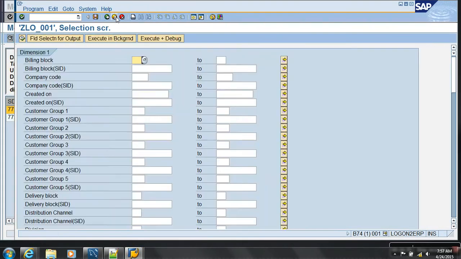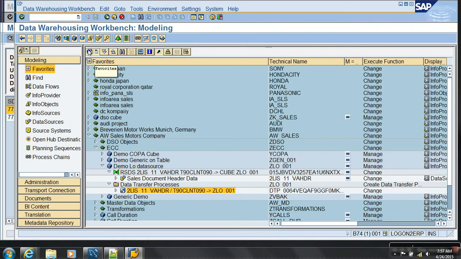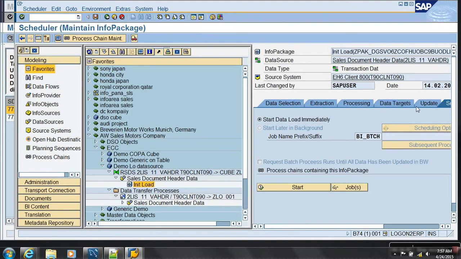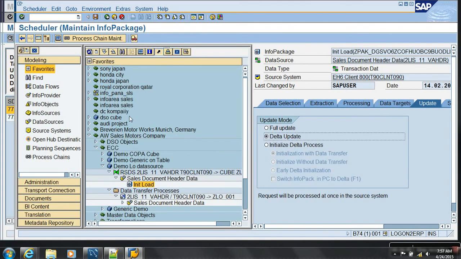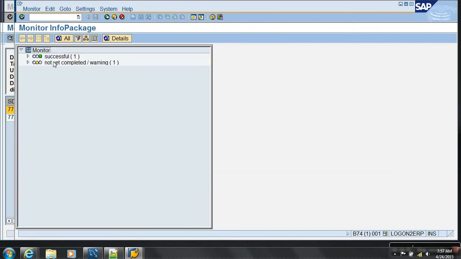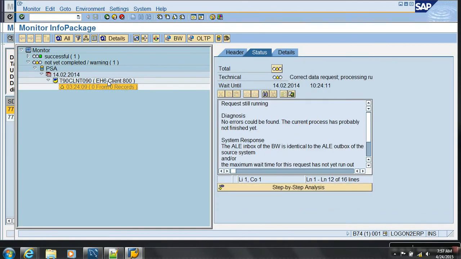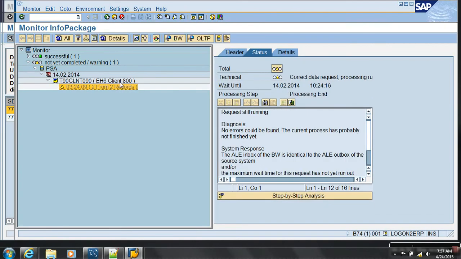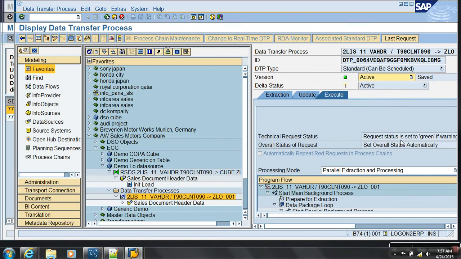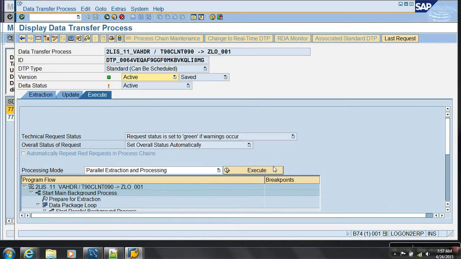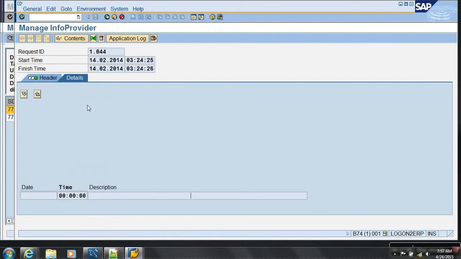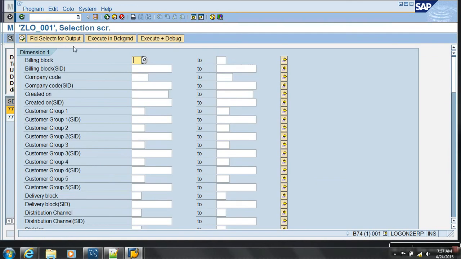Now let me run the delta load in BW. If you go to the InfoPackage, we set this to what? Delta update, and see the posting. How many records here? 2 records. Next we'll run the DTP. Let me see the content of the queue.